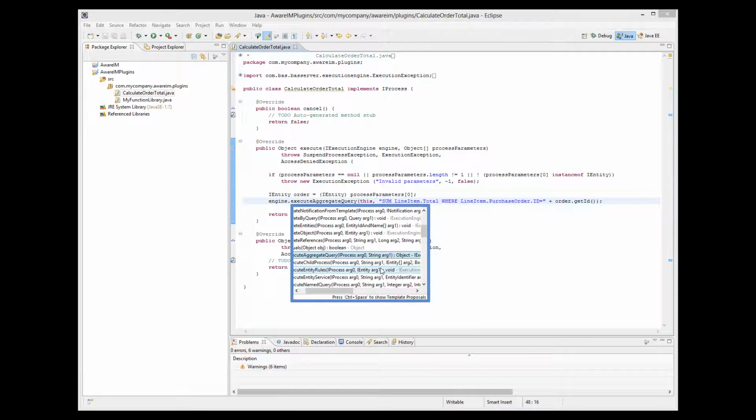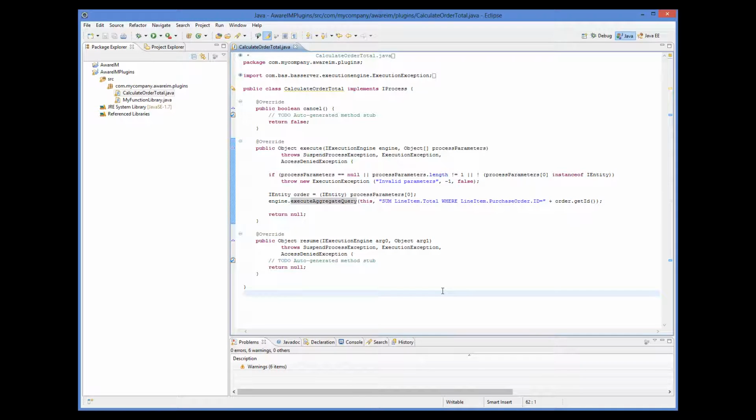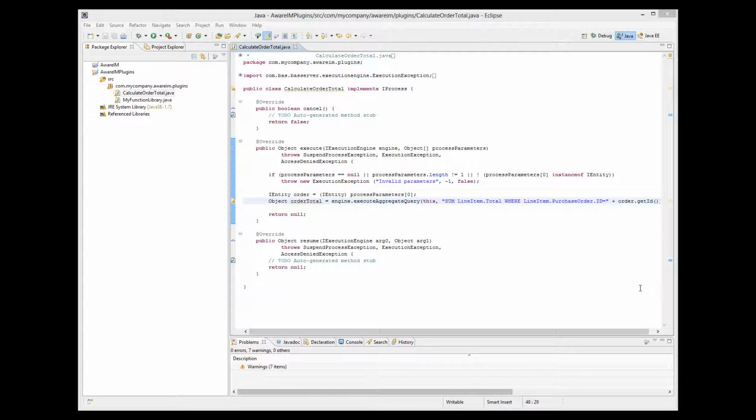But if the format of the total in the order is the same as the format of the total in the line item, and it is, we don't even need to know about the type of the returned object, because we will just set it into the order as is. So here we just need to capture the return. Now we need to set this value into the order.